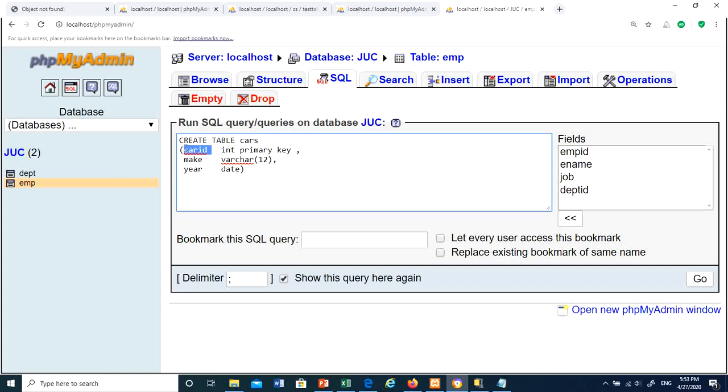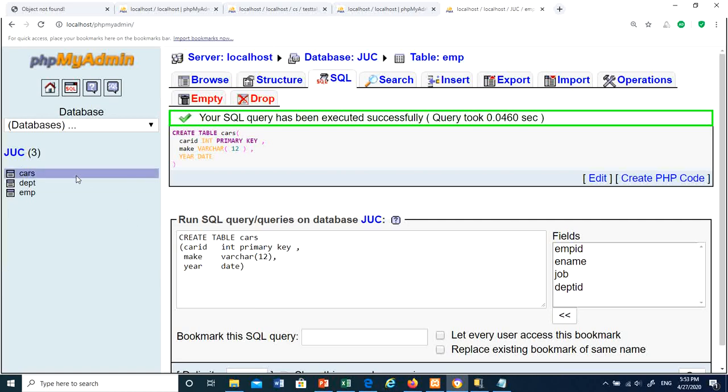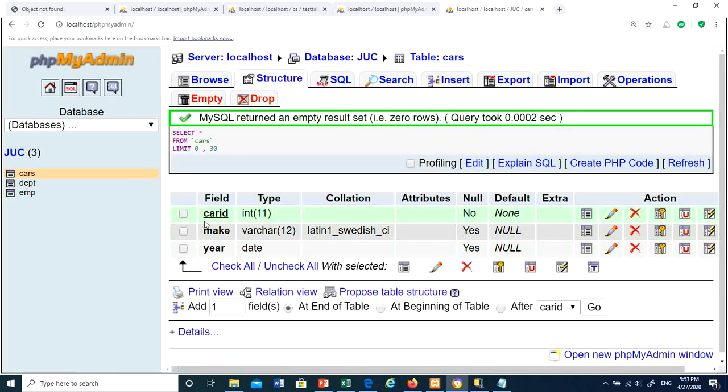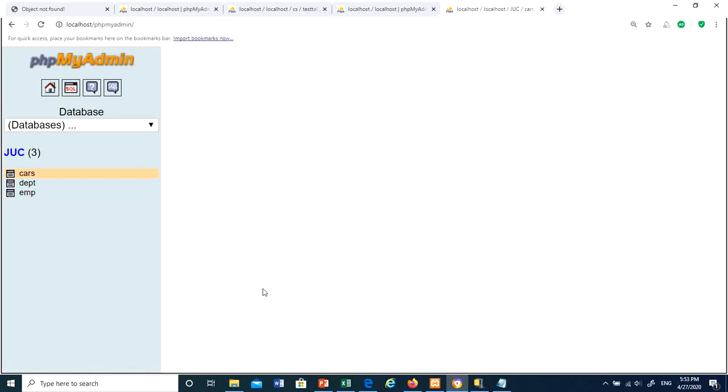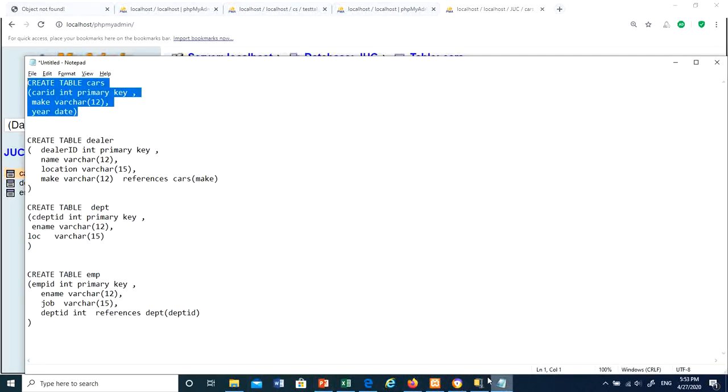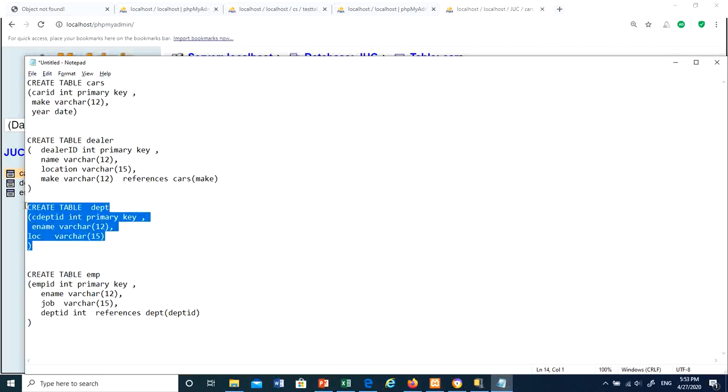Also remember, this car ID is going to be a primary key in the next table I'm going to create. So let me just execute this one to create that cars table, which is created here with car ID underlined. That means it is what it is, a primary key. Let me create the second table that is relating to this table.